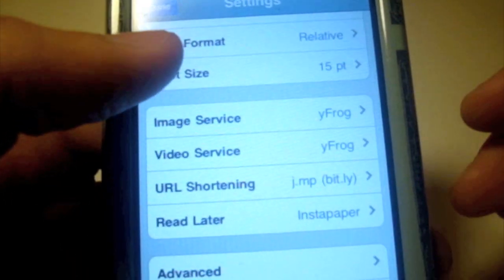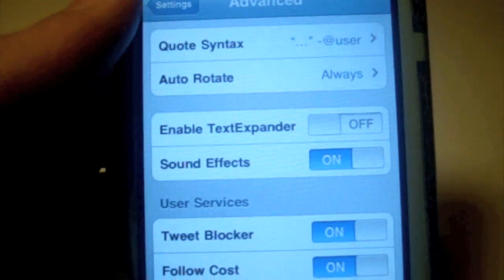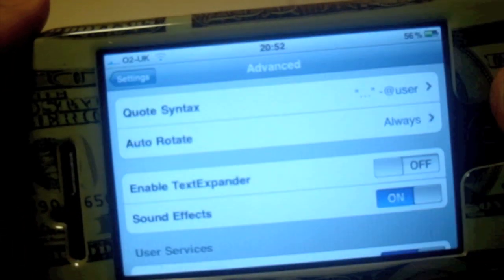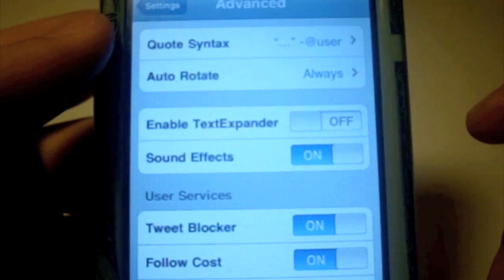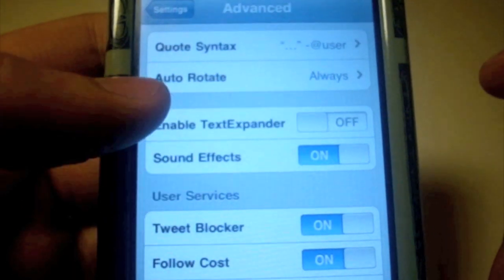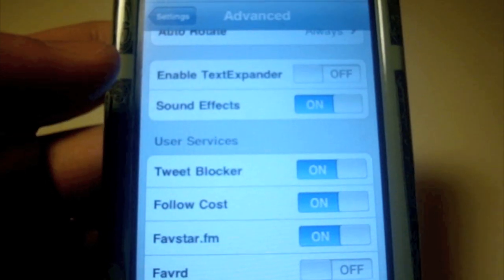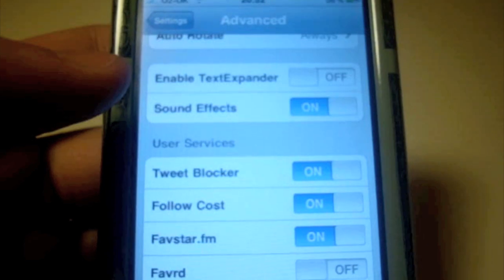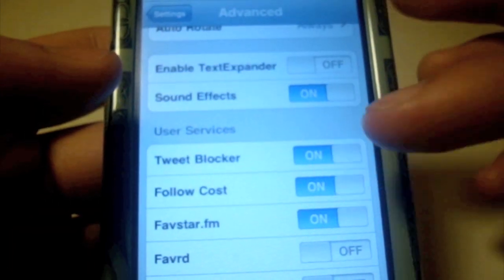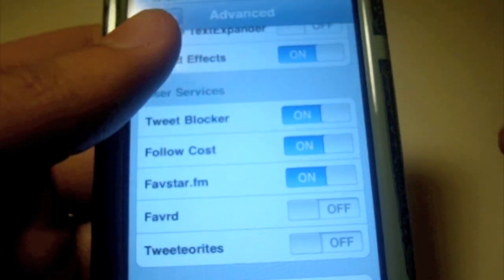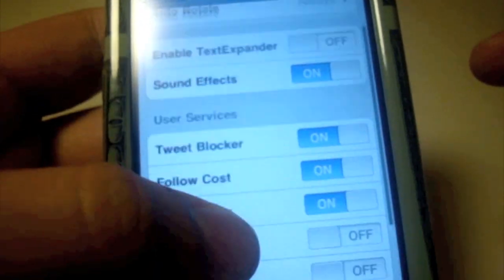URL shortening, you've got it in Twitterific as well. Let's go into advanced. Here's the cool part. Auto rotate is whereby you can change it into landscape, or this way, which is pretty cool. It's another feature. Enable text expander, I'm not too sure what that means, so I'm just going to skip that. Tweet blocker is basically another service whereby you can block spam accounts. You've got to sign up to this tweet blocker website first. I haven't done it, so I'm not going to go through it, and these are three additional services which I'm pretty sure Twitterific doesn't have, and API keys and so on.